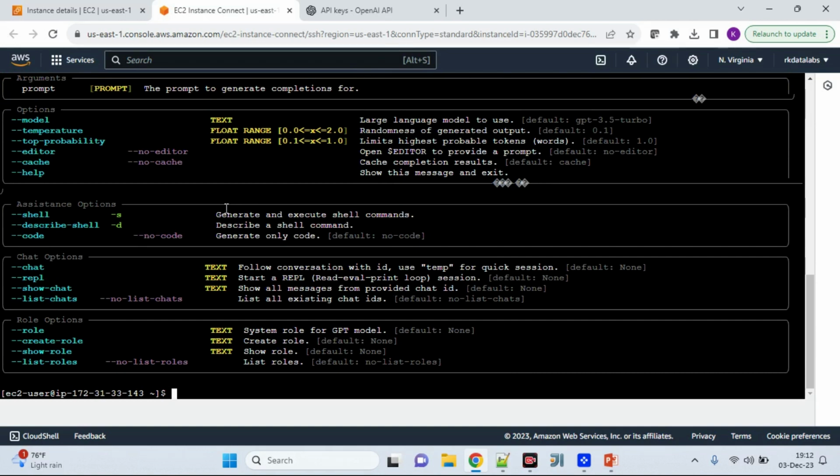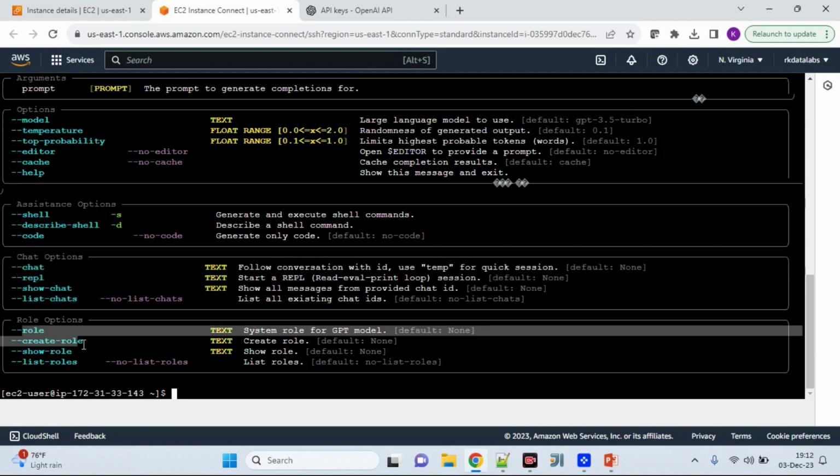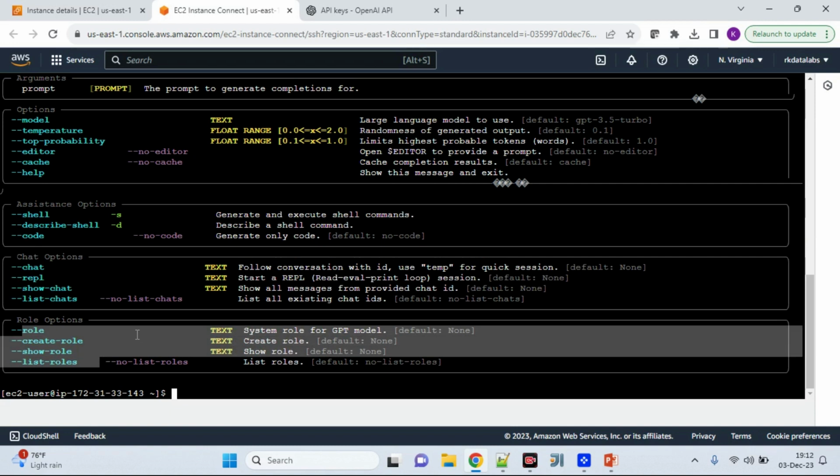There are some chat options exclusively for our demo purpose as well, right? You can even still list out all the roles, something like that. Okay.